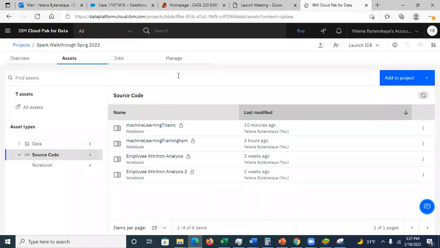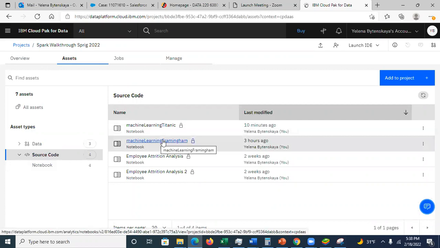Now, here is the source code. See this? Over here, asset types. If I want to see only the notebooks, I have to select the source code. Notebook and the source code, those terms are used interchangeably right now. So this is the notebook that I prepared for you. And this shows that I edited it 3 hours ago.